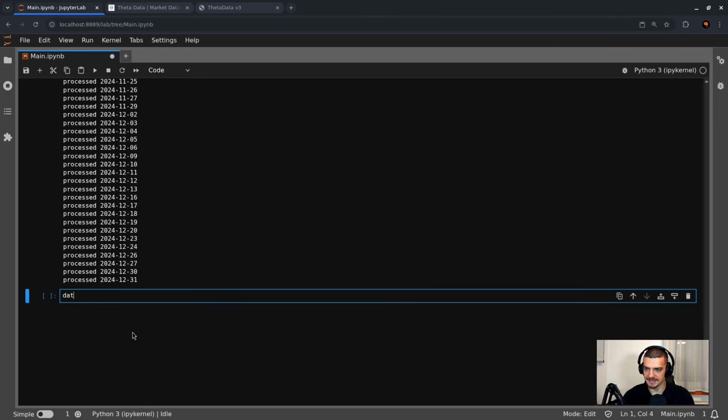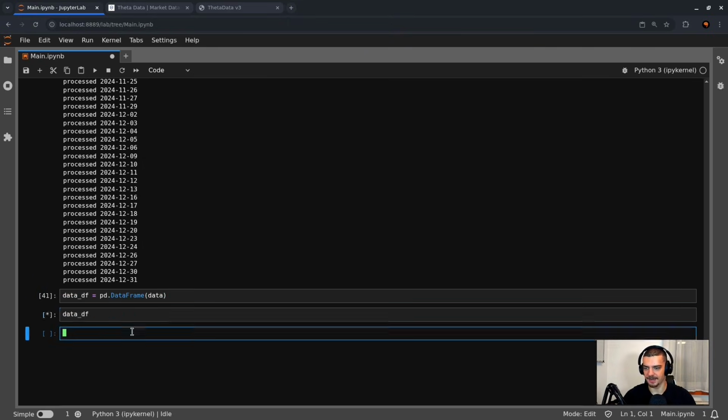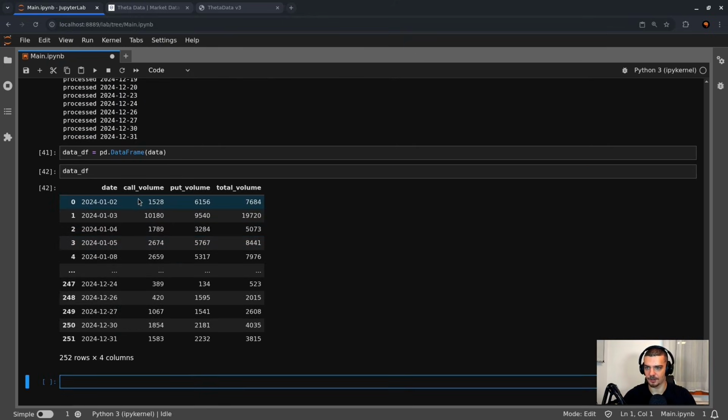So I can just say data_df is equal to pd.DataFrame, and then I can pass data here, which is the list with the dictionaries. And by doing that, I now have a pandas data frame that contains the call volume, put volume, and total volume for every single date here. That is trading day. Now to save the progress and not have to run through all this again, we can save it as a CSV.